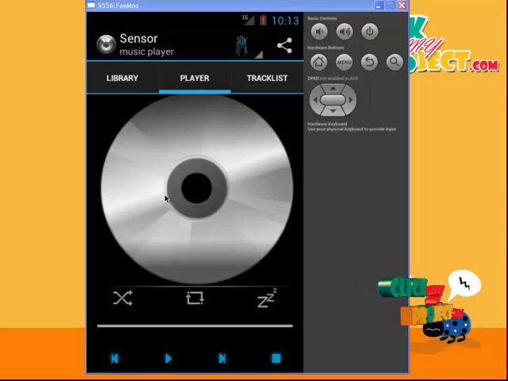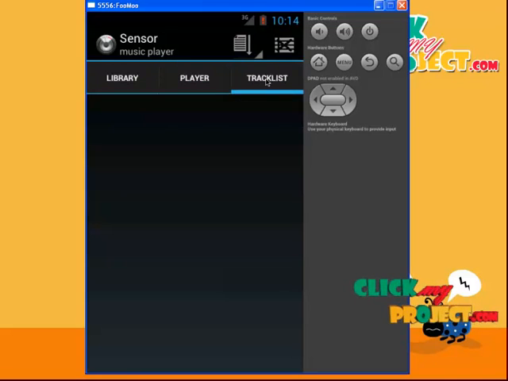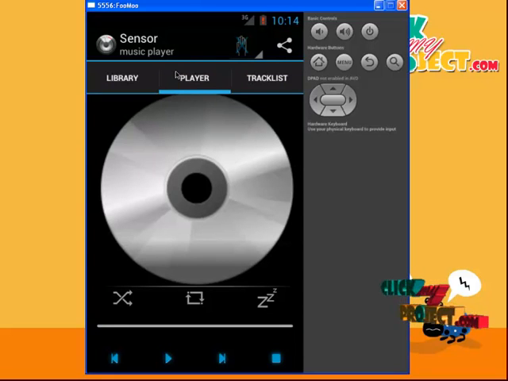Let us see the project demo. This is the sensor music player. You can see the front end, which looks like a normal mobile player: the CD in the play track, the play button, and previous and next buttons. The stop button stops the playing, and there are shuffle and repeat options. The libraries, player, and track list are shown, and a new bar is used in the music player.